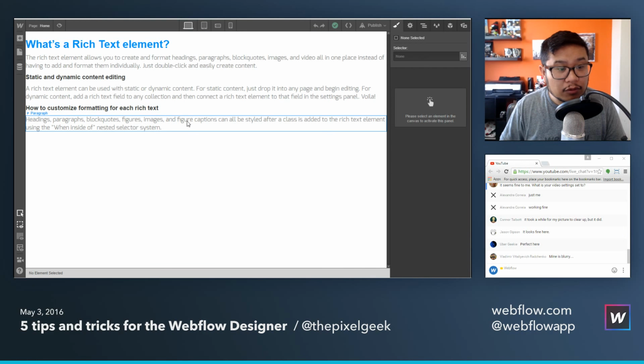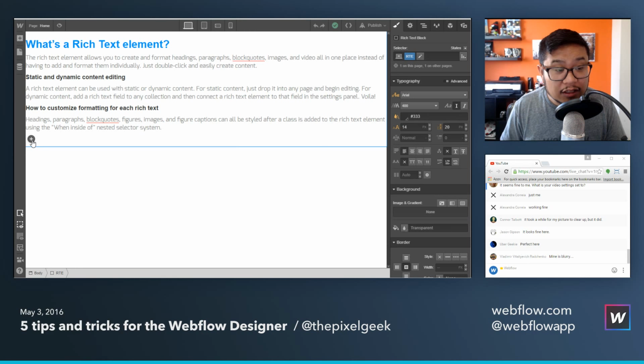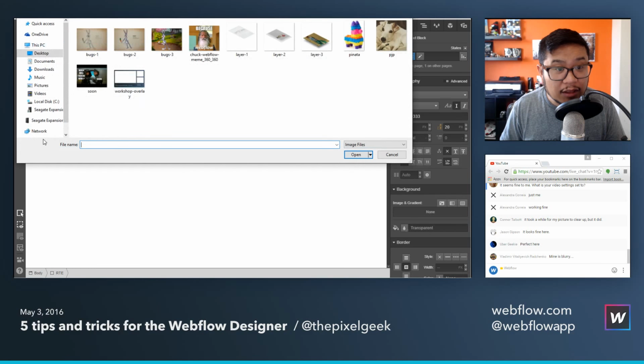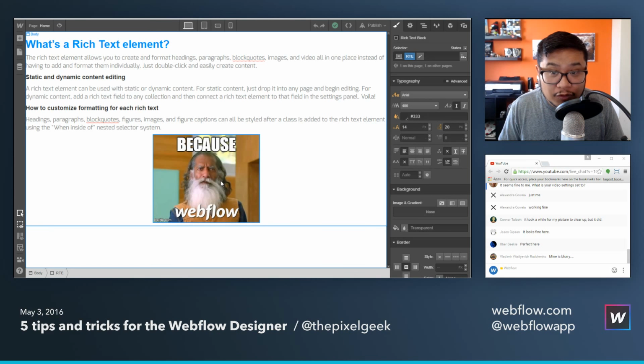For example, I would go in here, double click inside my rich text element, and press enter, and now I got this plus sign. I'm going to click the plus sign, click on images, and then I'm going to select any image. I'm going to choose this guy, Chuck. And then I'm going to select him. Oh, let me select out of it.